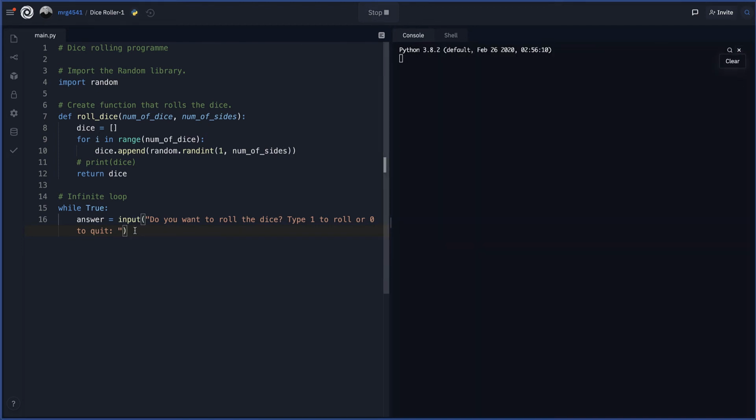Now, here's where it gets tricky. So remember, if I use an input function, whatever I type in here, Python thinks it's a string. That means it does not think it's a number. They just think it's letters, words, symbols, something like that. I want it to be a number though. So here's what I do.